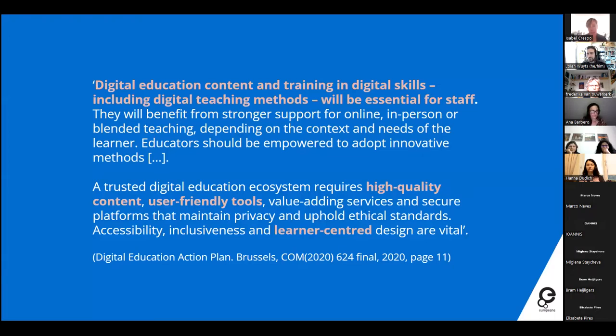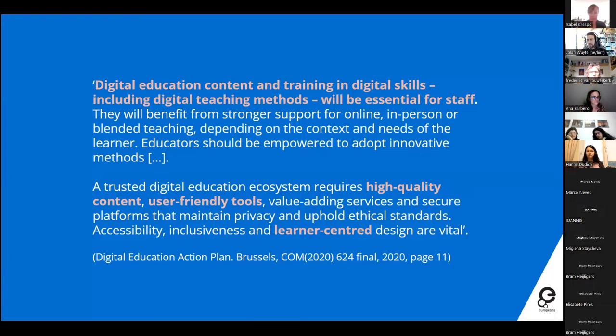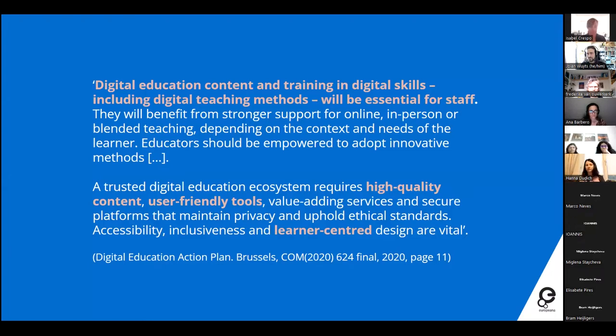What we do in education is pretty much aligned with the Digital Education Action Plan of the European Commission. We strongly believe that digital education content and training is going to be essential. There's not much discussion about it. And we also believe that a trusted education ecosystem will require high quality content. And here Europeana can play a key role. User-friendly tools are things that we are trying to develop with all these partners, but also learner-centered design. And here is where the teachers, the Europeana Educator Ambassadors, are also playing an important role, helping us to implement this content with innovative pedagogies and technologies.